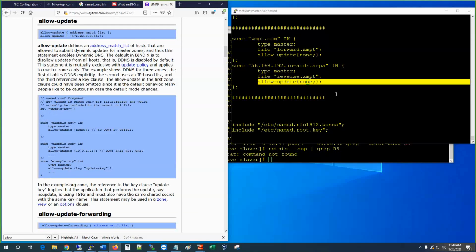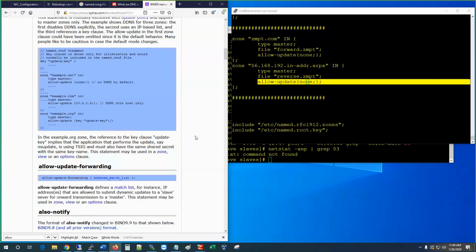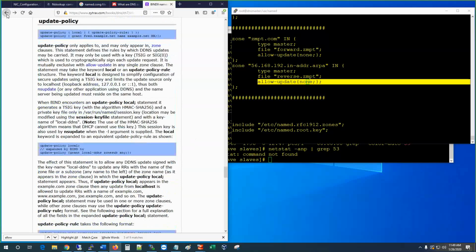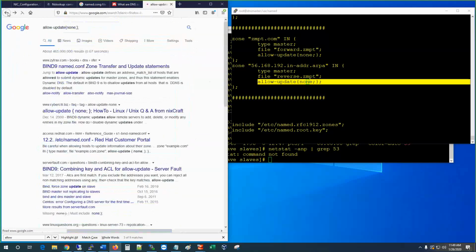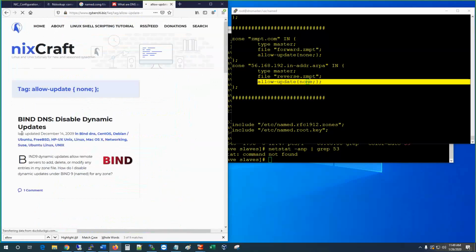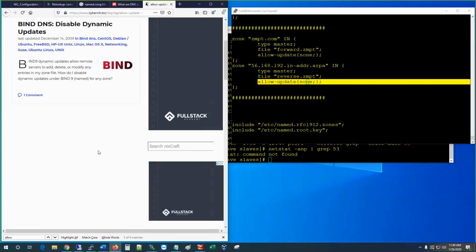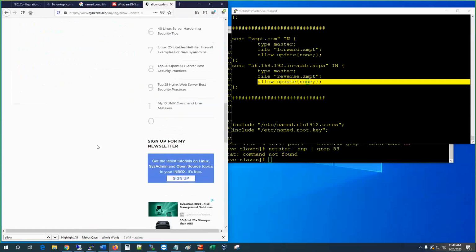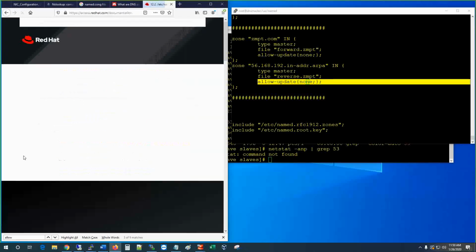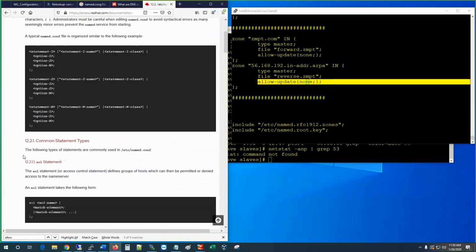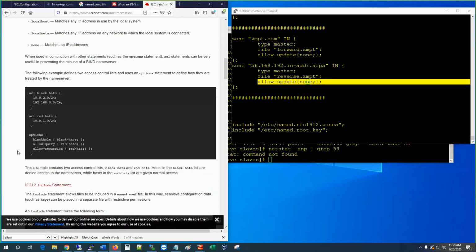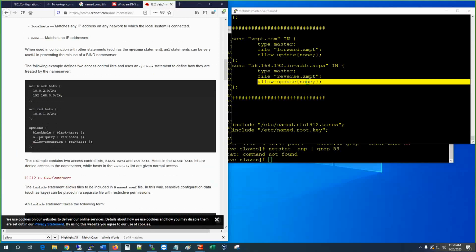In both parts. Brother Zafar, we saw that it was coming. It did come. It's not coming automatically, but it did come from master to slave. Yeah, master to slave. When you restart the service, it should automatically come without restart. Allow update, allow query.